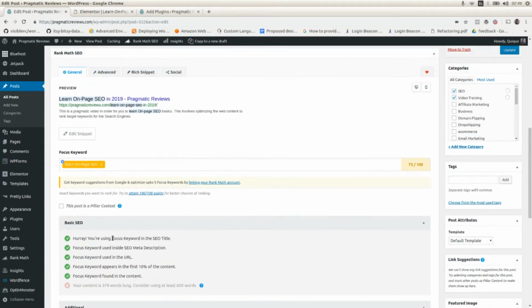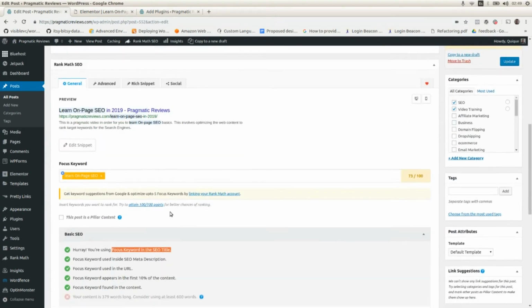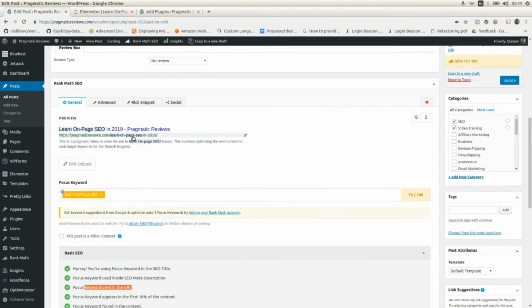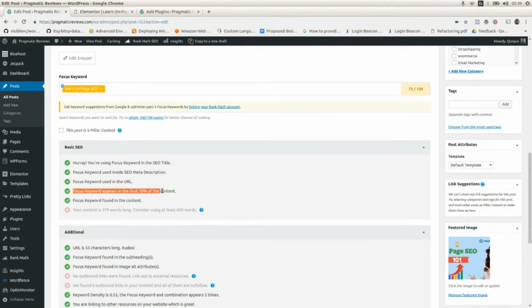I'm using the focus keyword in the SEO title. This is the SEO title, Learn on Page SEO in 2019. So that's okay. I'm using the focus keyword inside the SEO meta description. The SEO meta description is this one, and I'm using Learn on Page SEO there as well. And I'm using the focus keyword in the URL, Learn on Page SEO in 2019. So that's okay.